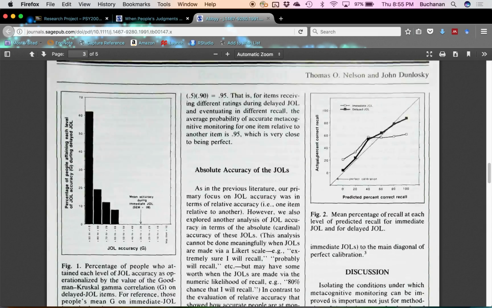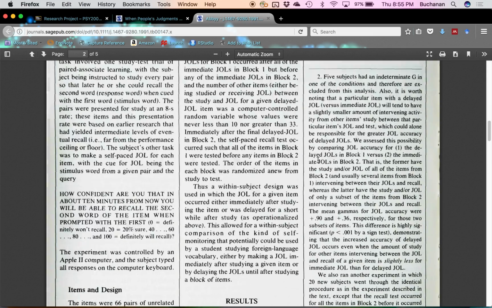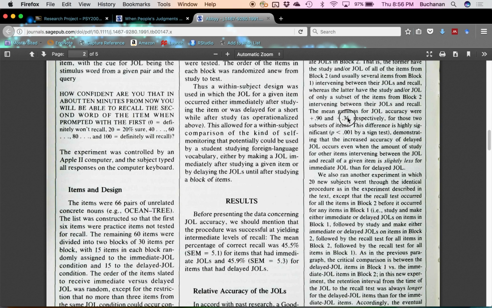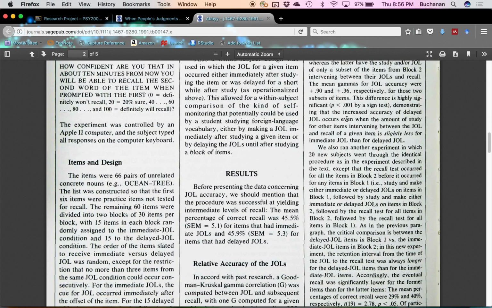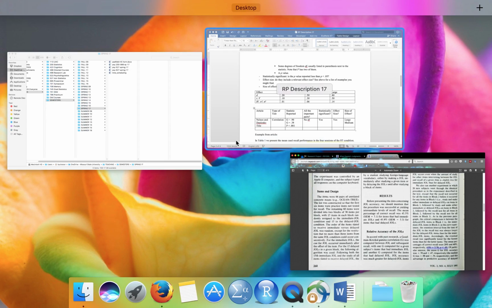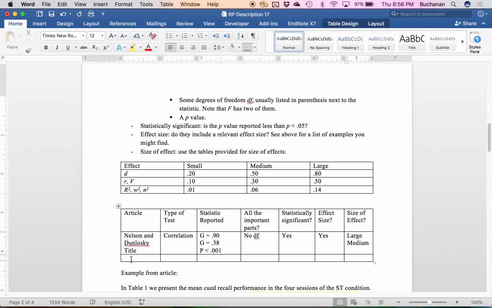Now, if I was interested in this particular footnote, it actually has some more statistics in it. They repeat those correlations here. And then if I keep scrolling, I actually find some t-test values here. So I could list that one as well. It would be the same article, Nelson and Dunlosky.